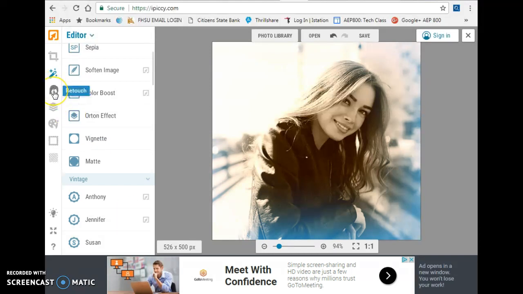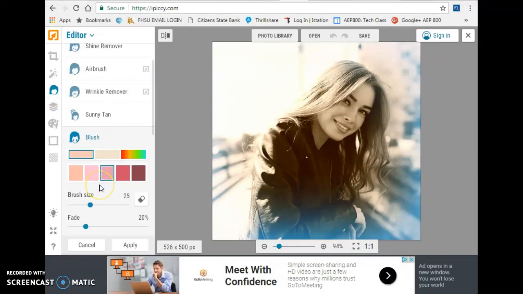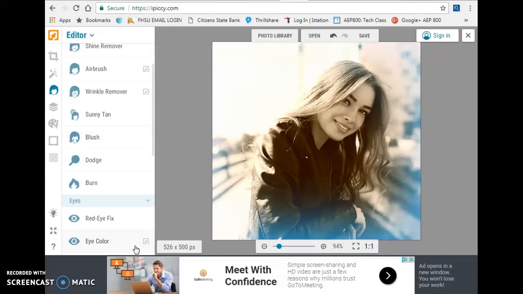And then I'm going to retouch her face a little bit by adding a little bit of color to her cheeks. So the brush size can get bigger or smaller depending on what you need for the size of the brush, and you just pick the color and you add a little bit of color to her cheeks. And now she's got a little pink on her cheeks, so I'm going to apply that. And then I'm going to move on to the designer.